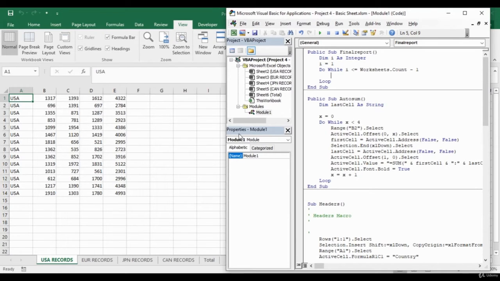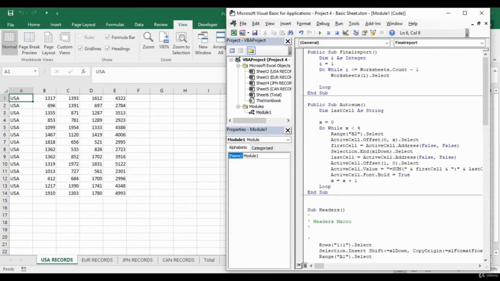Then you have to select from which sheet you need to start the particular analysis. So the code should be worksheets of i dot select. What that means is it goes to this particular sheet. Nothing much. After going to this sheet, what should it do? It should create a header, followed by formatting, followed by auto sum. So you call all those functions.